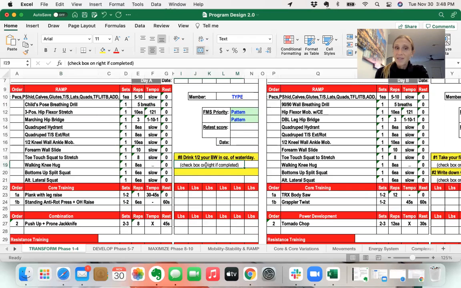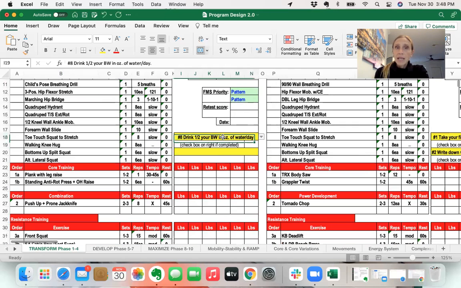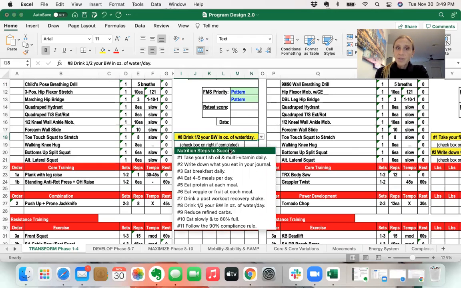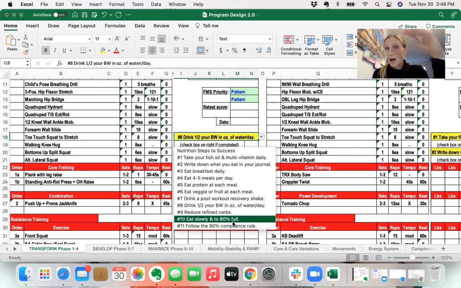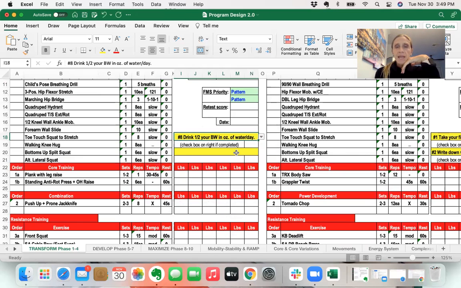So front facing for a client, this would be something where you're like, wow, you know what? Let's focus on drinking half your body weight in water. But you could see here, nutrition steps to success. You can pick any one of these and it's easy for them to follow and understand. And you could just get them in the habit of doing this one thing over and over again. And you've got it right on their program, and you can remind them. So super easy.